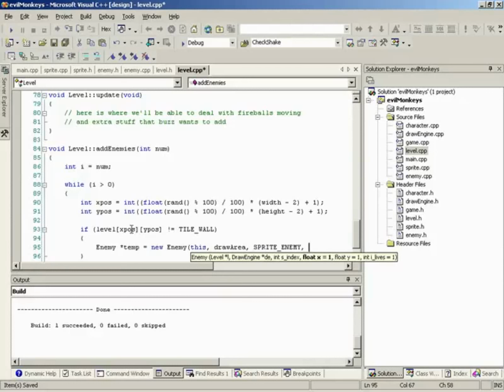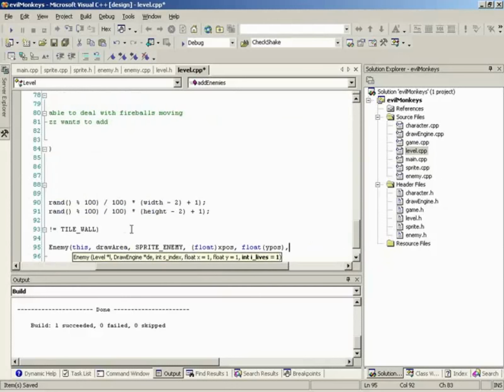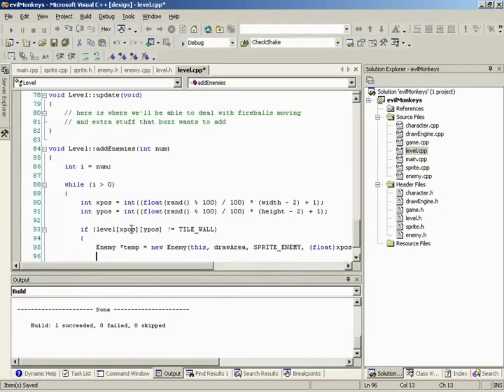We also need to specify the position where we want to put it. Obviously, we've already got that, so we're just going to say float X position, float Y position. How many lives do we want? Let's just leave that at its default, 1, because if we shoot an enemy, we kind of want it to go away. So 1 life is good.